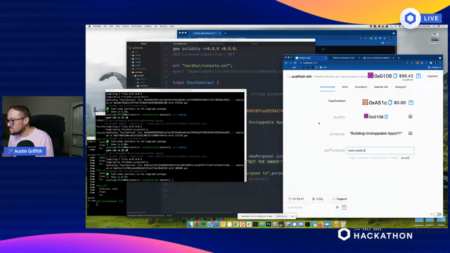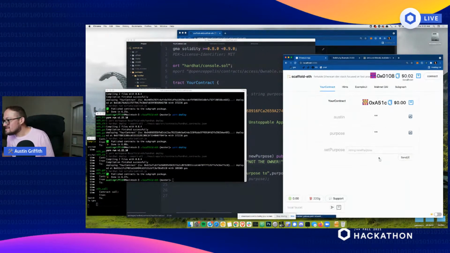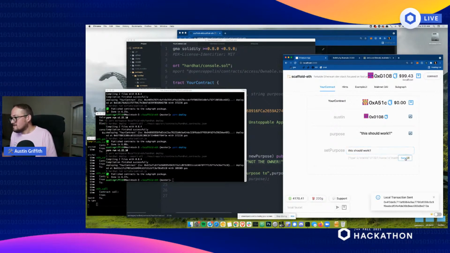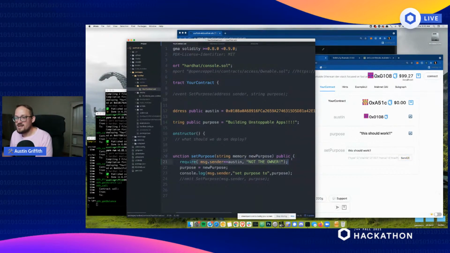Coming back, purple dude. Let's hit reload. Let's see a fresh one here. This should work! Exclamation points. Boom, there we go. So we tested that line of code, right? We made sure that require statement worked. We made sure that you have to be Austin, or you have to be the owner, to be able to get in and call that function.